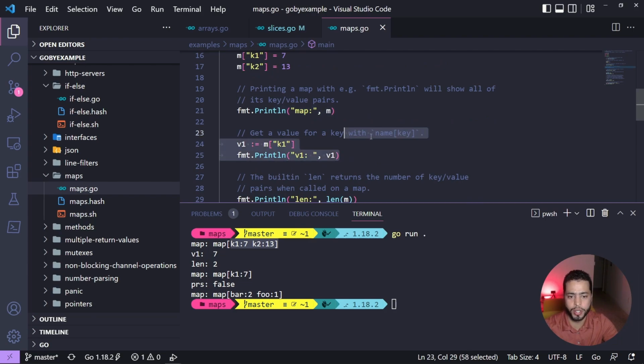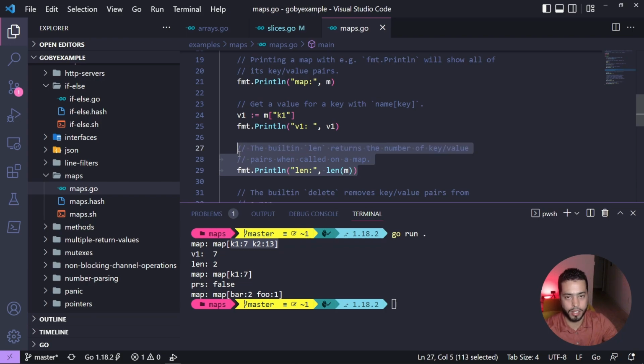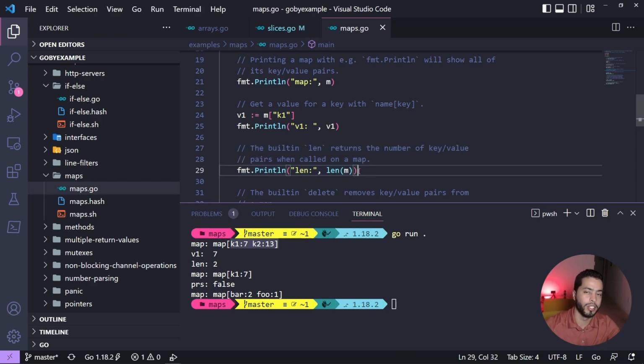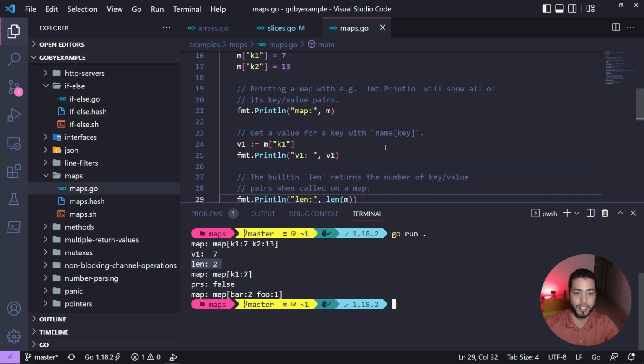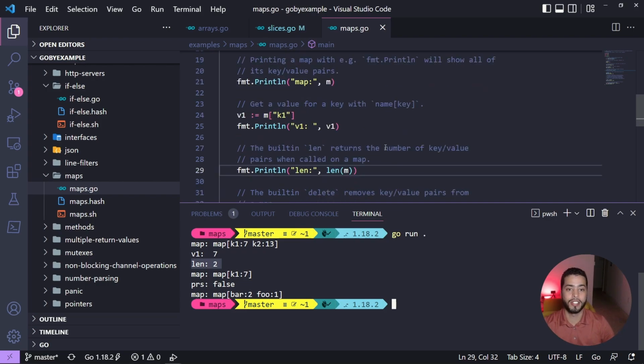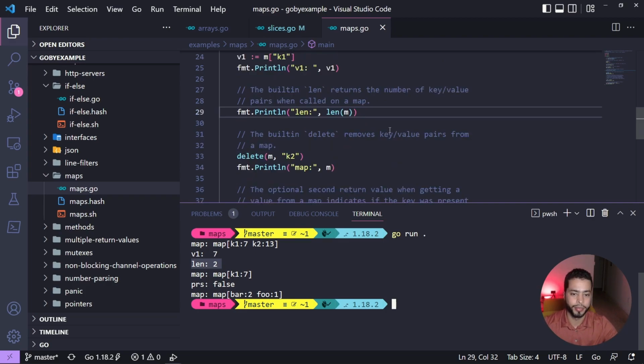It just continues to show how we retrieve those values individually. So you can assign a variable and take the value from the map that is inside the key K1, which in this case is 7. And then, same as arrays and slices, you have the capability to do length. So what's the current size of this dictionary? The current size of the dictionary is 2. Clearly, this is a dynamic length capability, same as slices. So as you add key-value pairs, it will grow in size.